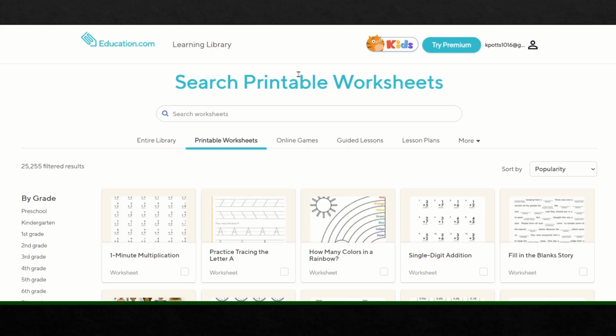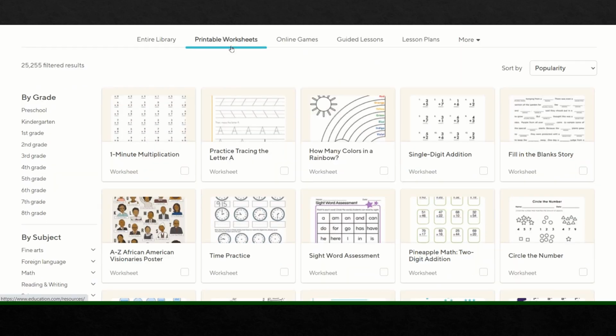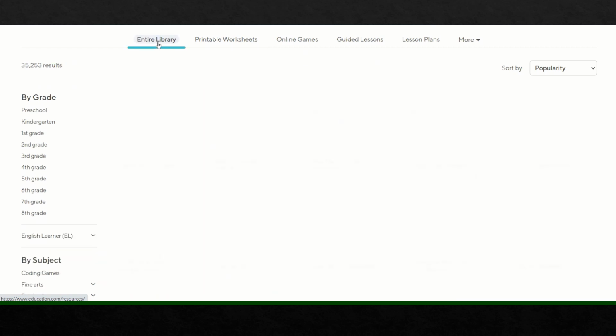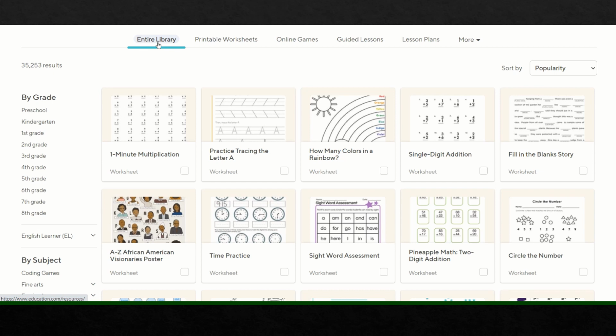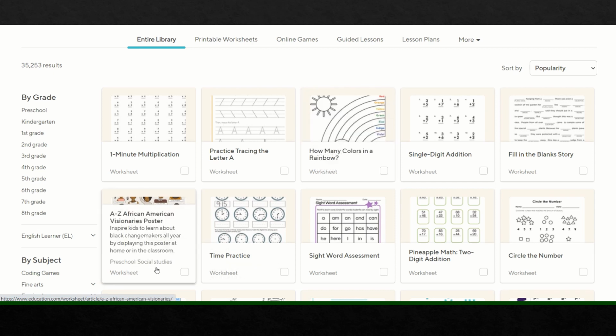This is education.com. As you can see, I'm on the printable worksheet slide. If I go over here to entire library, you'll see some examples of different things that they offer. And on this page, you can see down here, it says 3rd grade math worksheet. Or over here, preschool math worksheet. Down here, preschool social studies.